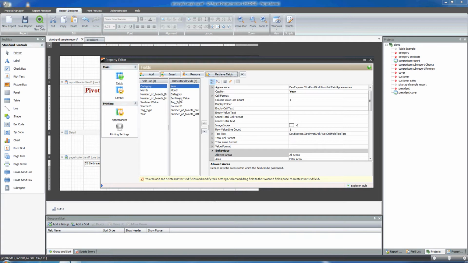I can select which ones to use and which ones not. For example, I don't want to use these and this one, and I don't want to use category. In case the names turn out to be too long, I can rename them by just using the caption here. So one of these is going to be too long in my table, and I'm going to use Obama instead, which is shorter. I'm going to do the same with Romney.